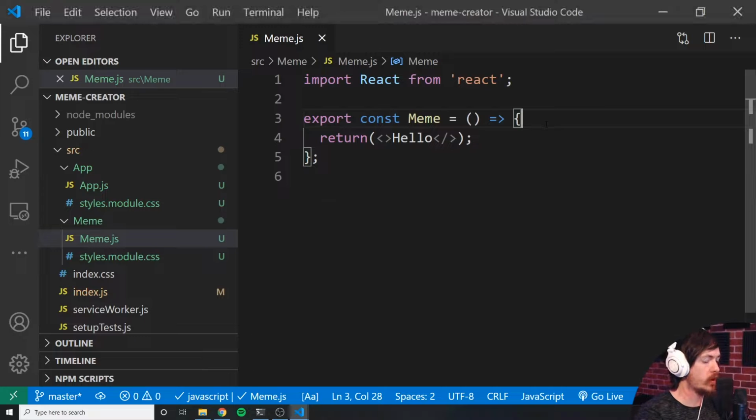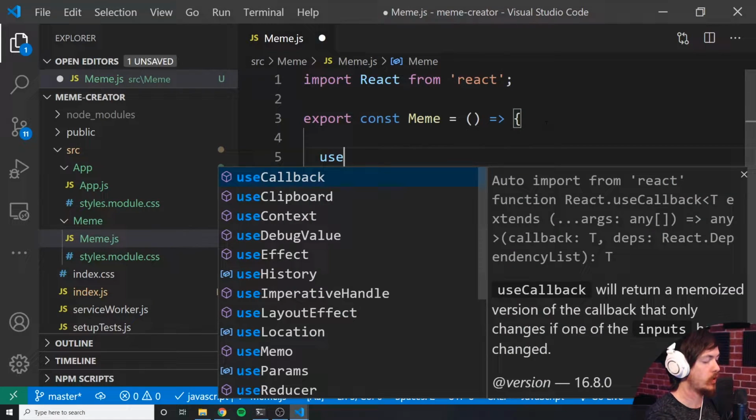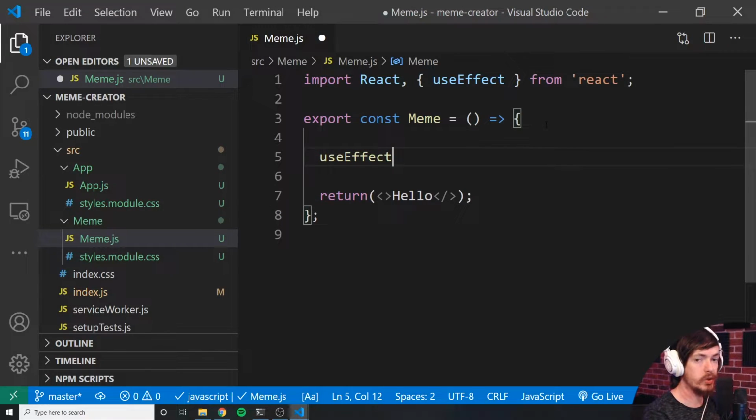In order to do that, we are going to need useEffect. Now I have a tutorial on how React hooks work. I'm going to put the link in the description below. If you're not familiar with React hooks, go ahead and watch that video really quick and then come back to this video. But I'm going to assume you at least have a basic understanding of effects hooks in this video. So let me go ahead and begin.